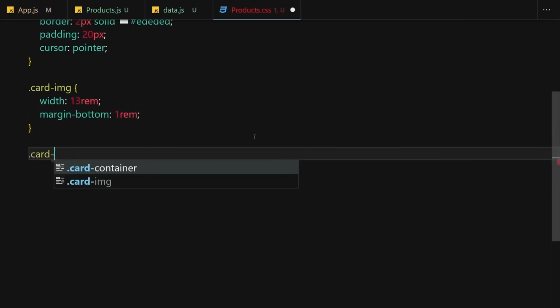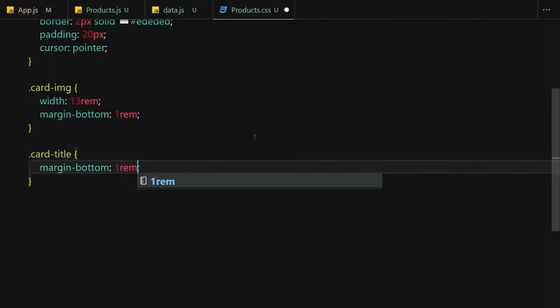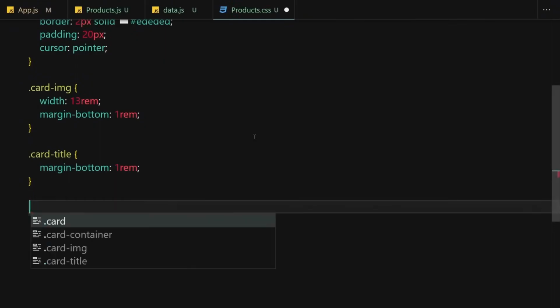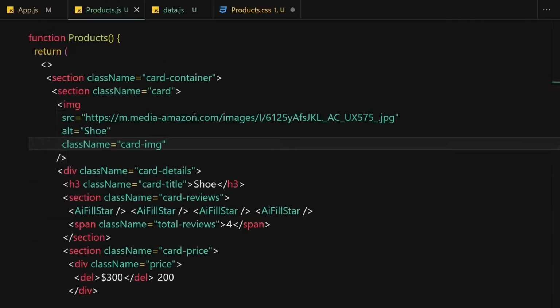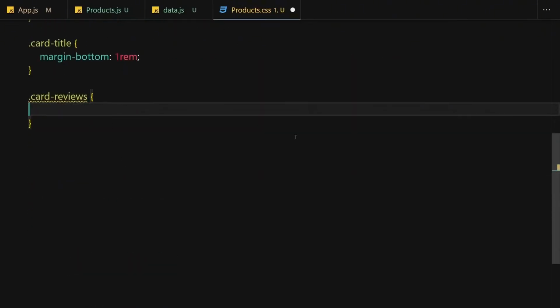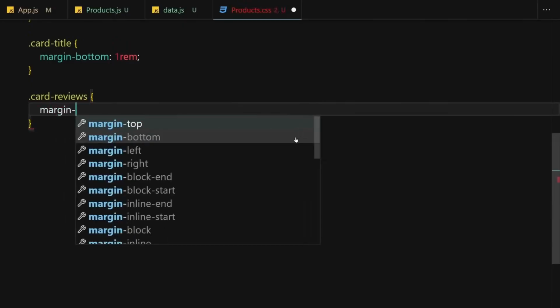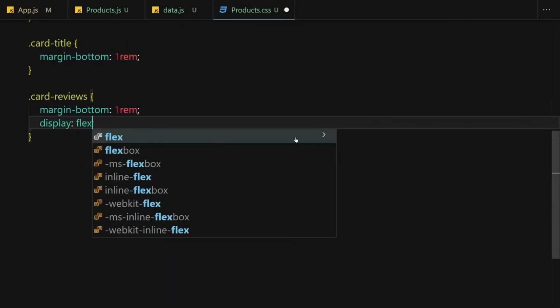And I'm going to also select my card title, and the margin for the bottom I'm going to just provide 1 rem as well. And now underneath that, I'm going to select my card reviews. There we go. Let me just double check. Sometimes I make a lot of typos, so that's why I'm double checking it. So I'm going to just provide a margin for the bottom, like 1 rem would be fine. And I'm going to also provide a display of flex.